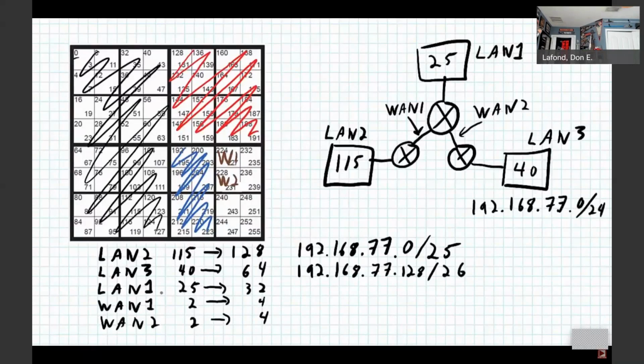LAN number 1 starts at 192, so that's the network address, 192.168.77.192. This is a slash. It's half the size of the previous one, so it'll be a /27 network. And then these will both be /30 networks.